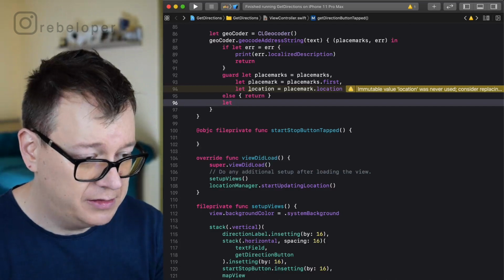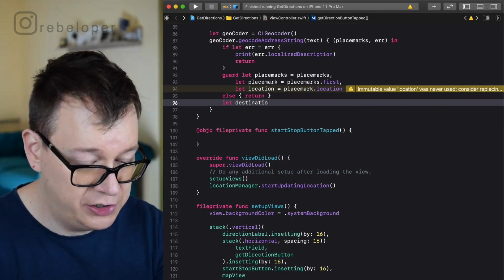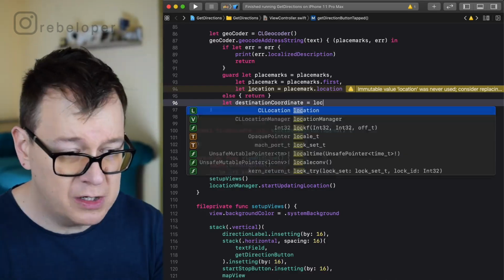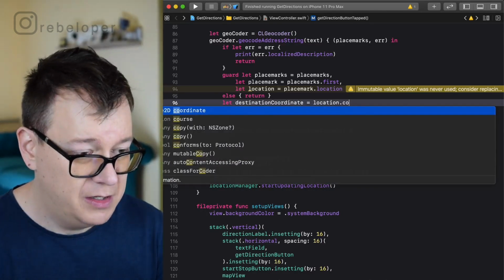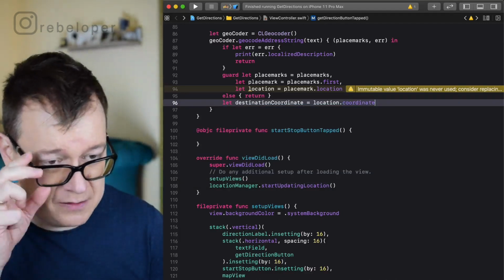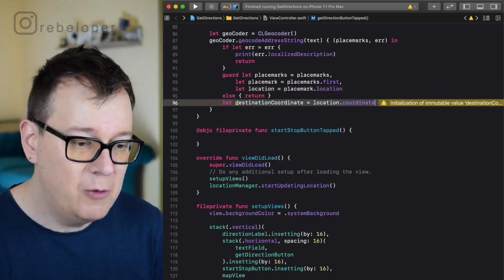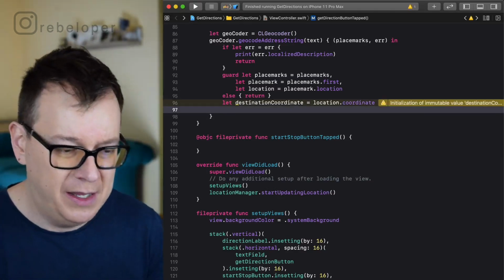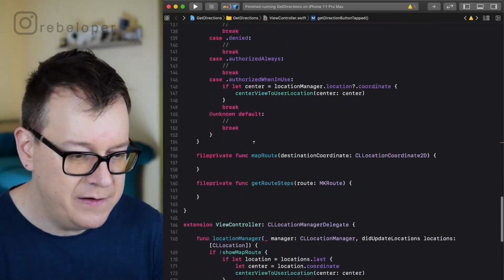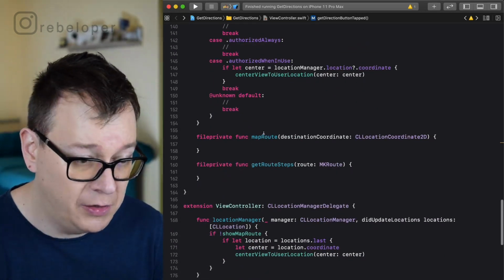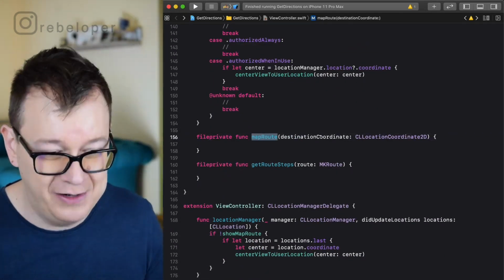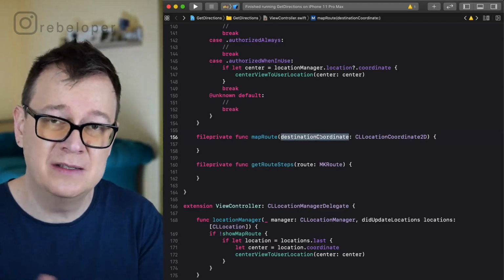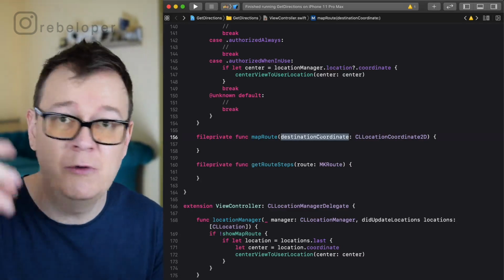So let destination coordinate equals our location dot coordinate. Okay, and this is again a CLLocationCoordinate2D. Now we want to set a map route, and we will do that down here in the set map route. And as you can see, I already have a destination coordinate. So yeah, I'm using only a destination coordinate because that's what we want to input, where we want to go.